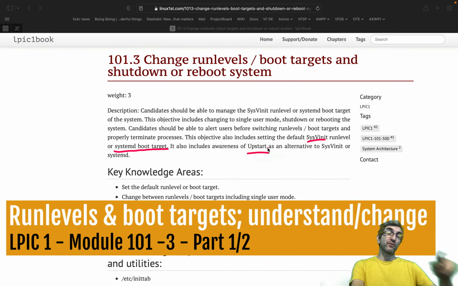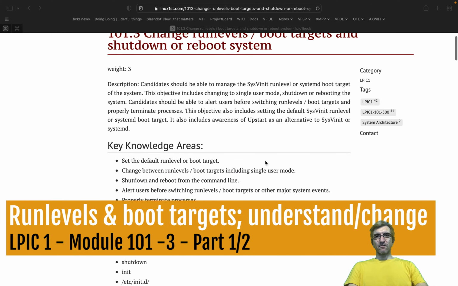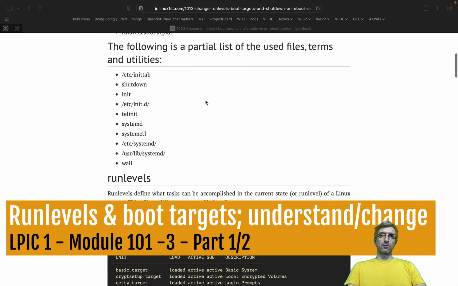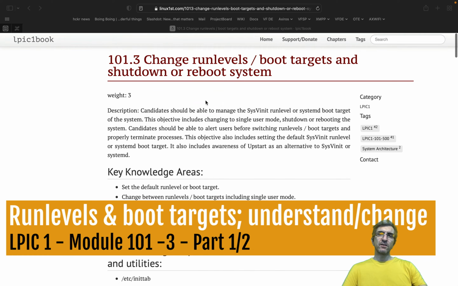You have to have an understanding of the upstart. You already have. So we won't go in that direction. It was another attempt to create an init system, which is not being used anymore. Weight is 3, which is high, and this is an important subject. In normal life, you will encounter this a lot. But let's first see what is a run level, or in the Systemctl vocabulary, boot target.